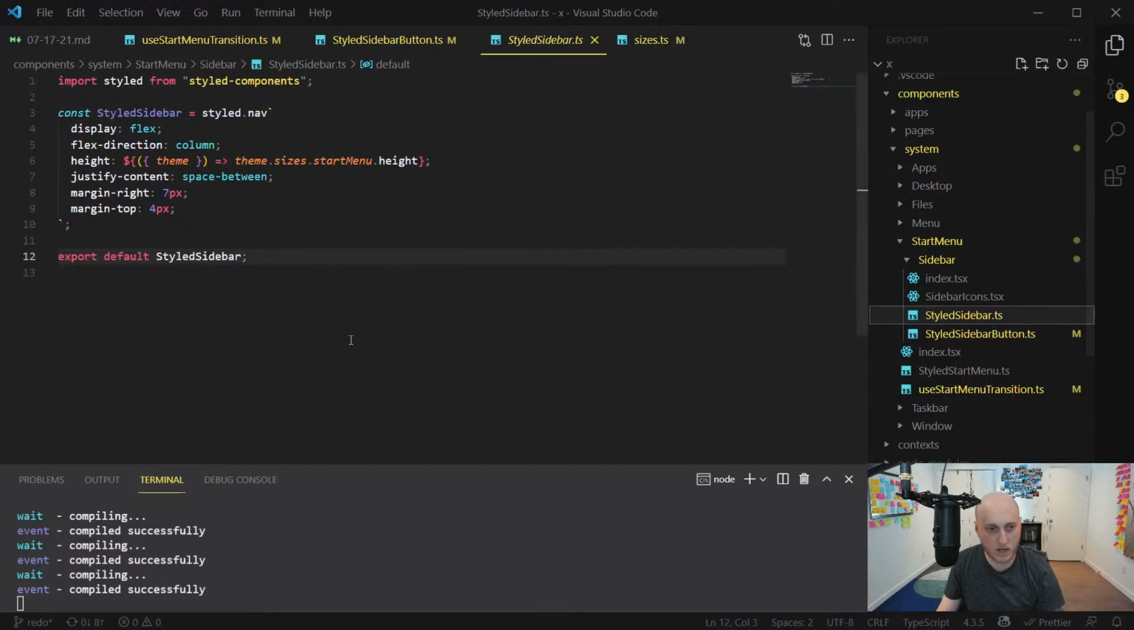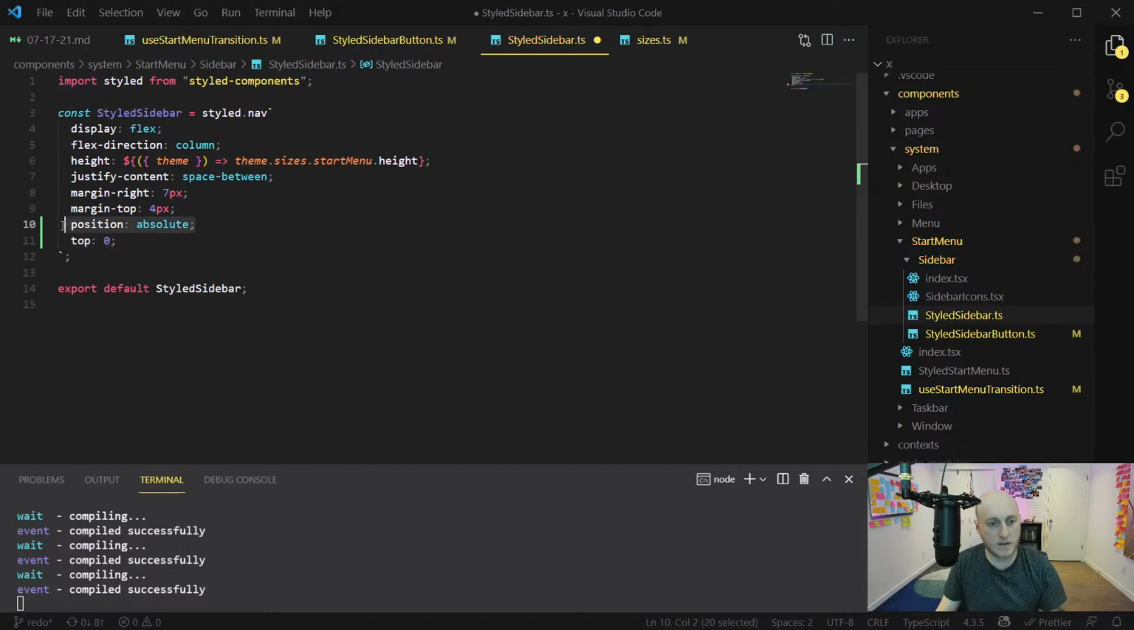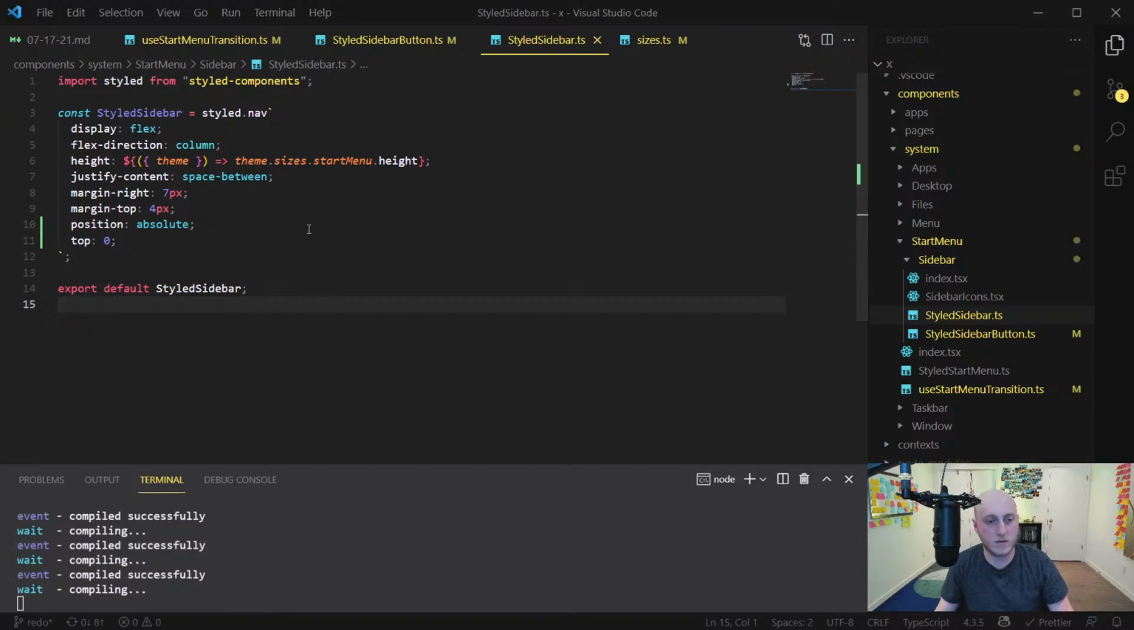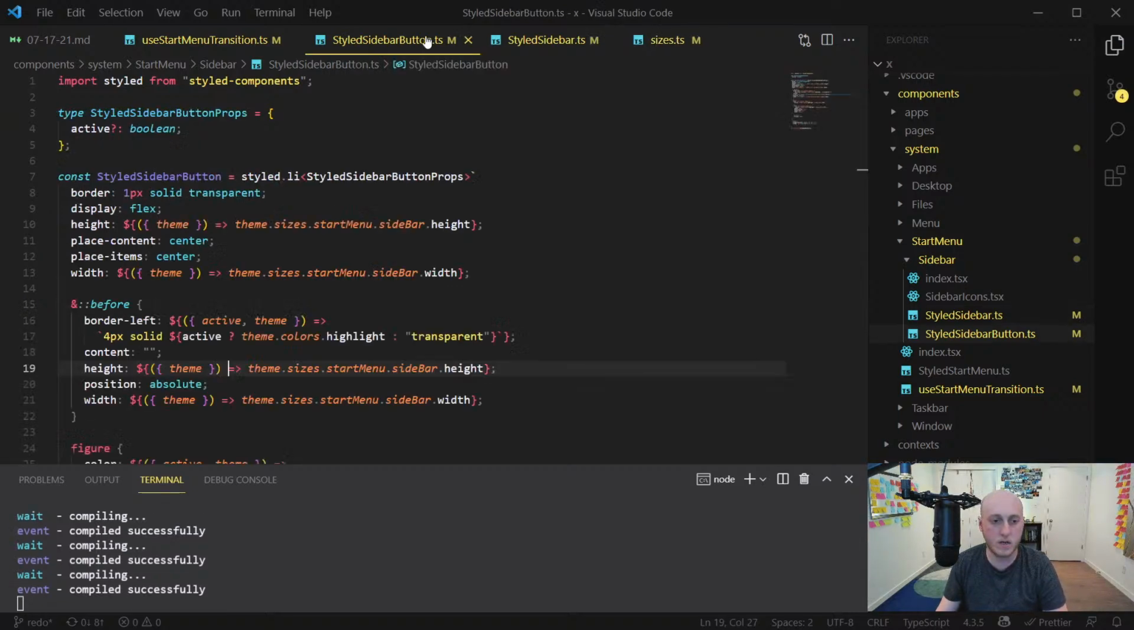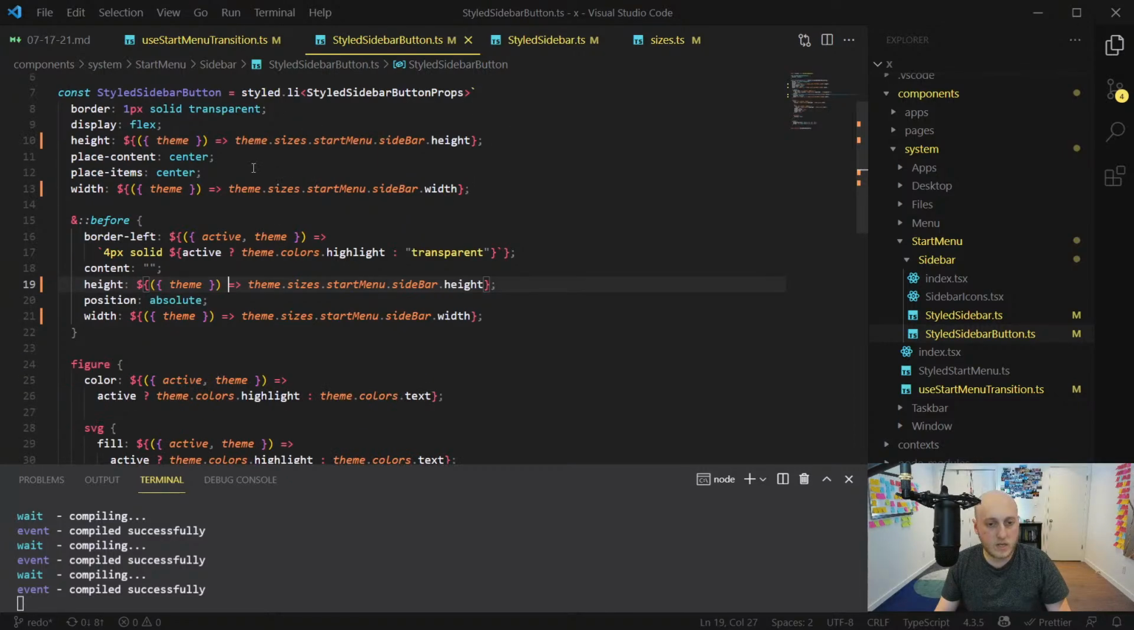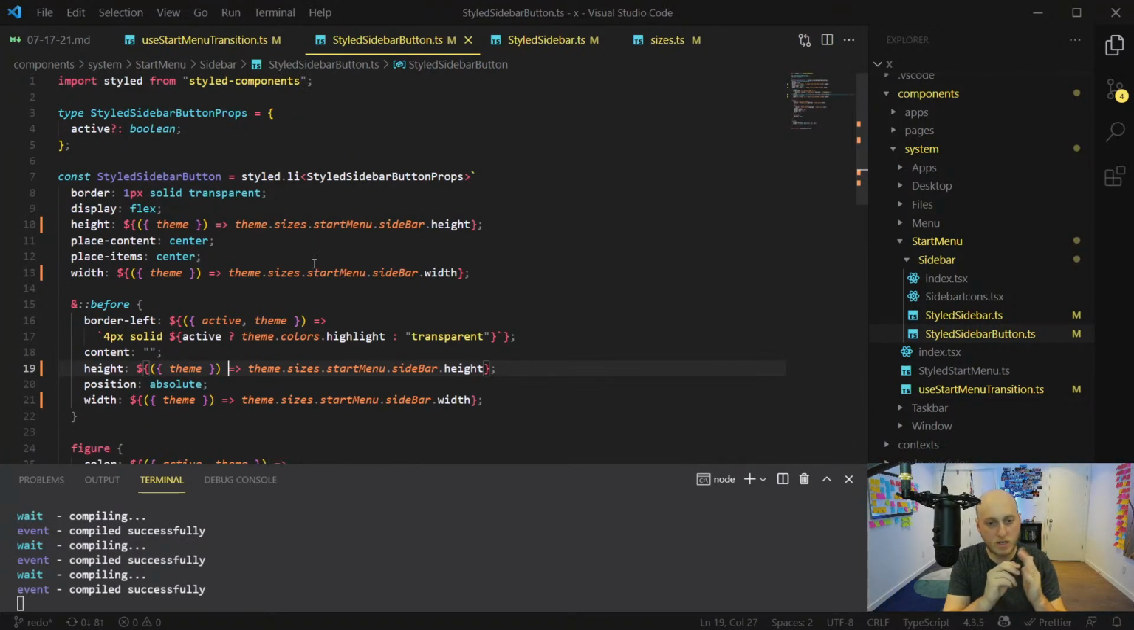The styled sidebar, like I said, has to have a non-moving position. So we're going to say its position is absolute and it stays at the top. The sidebar, the little thing on the left with those 4 buttons, is always at the top, absolute, regardless of the padding, based on its container, though. So it's still within the start menu. These are 48, so it's going to be 48. The issue is that now that it's position absolute, the icons are going to go over top of it.